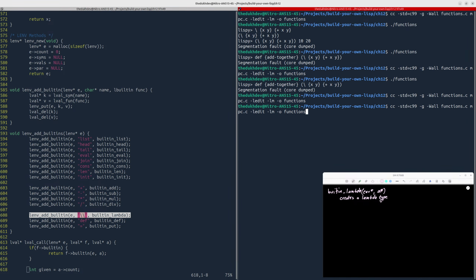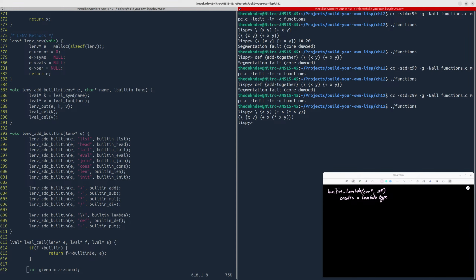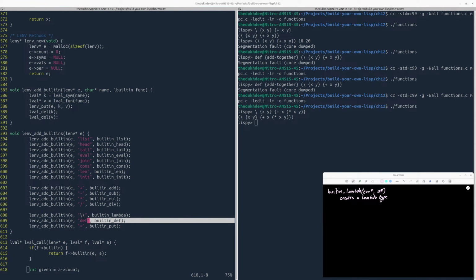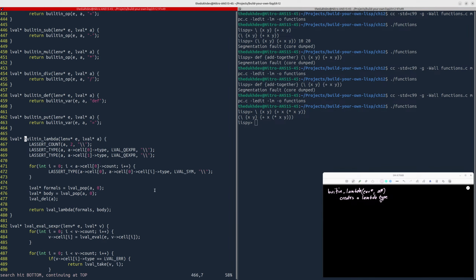Let me just check something. This works. This creates a lambda. Oh, okay. So the lambdas are working. The def is not working. So let me just switch to built-in lambda again. This is the method. It should be okay.